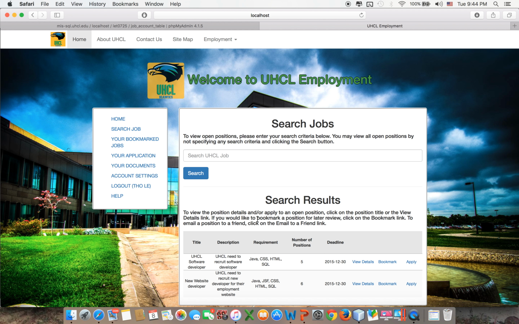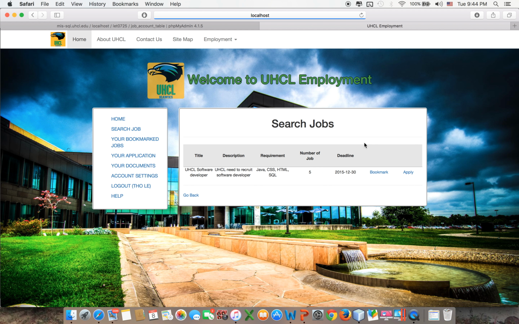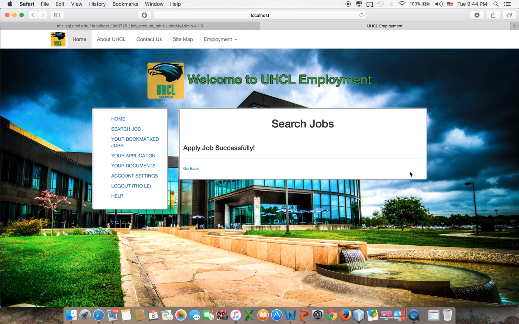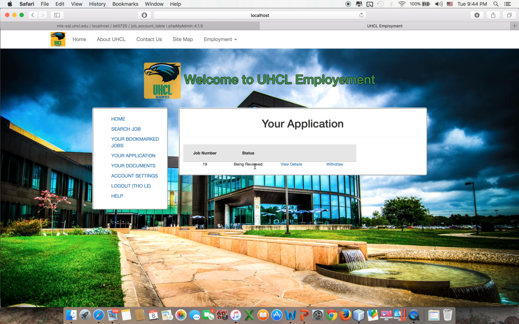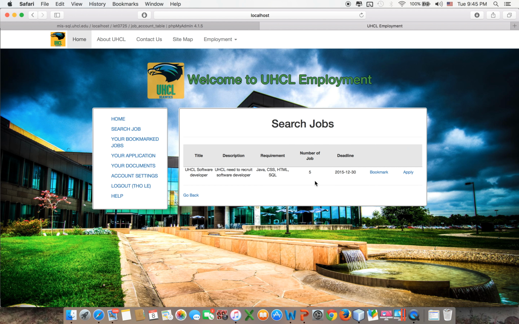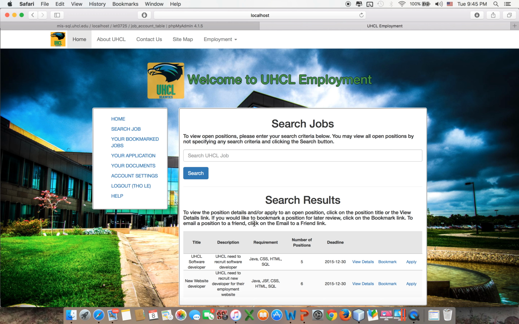job orders for today, the ESL software developer. I can view the job detail to see what happened. Alright, and this is the job information. I can save the job or I can apply for the job. Alright, I applied for the job successfully and you can see your application over here. Here we go. That's your application and you can view detail on which job you applied for, and you go back.